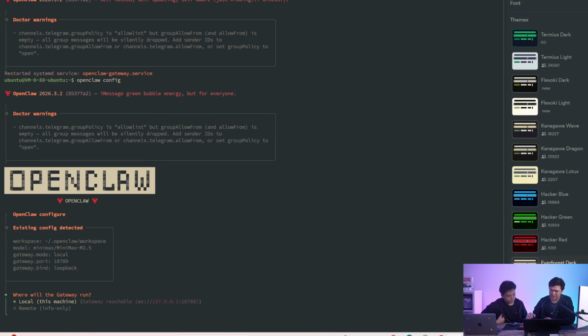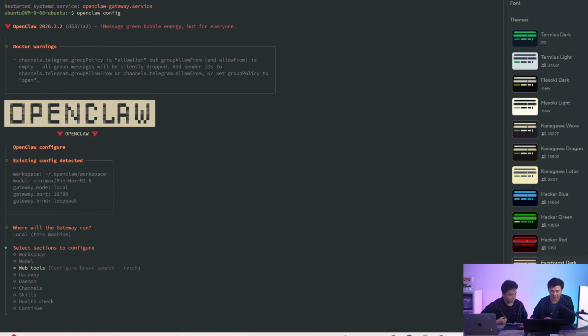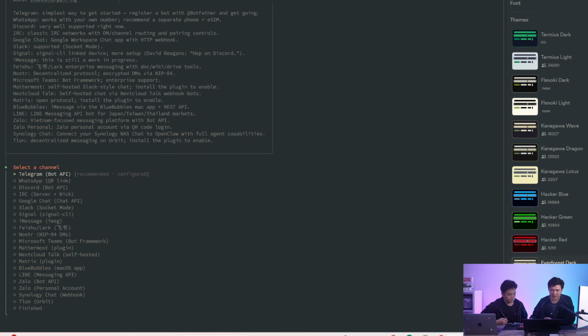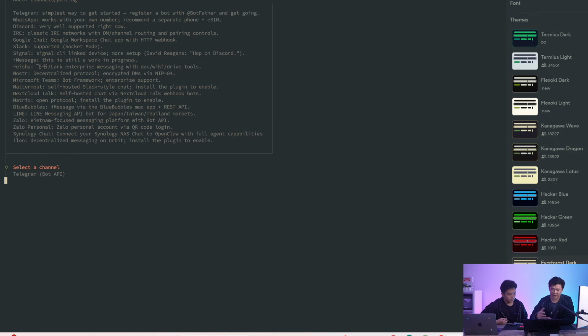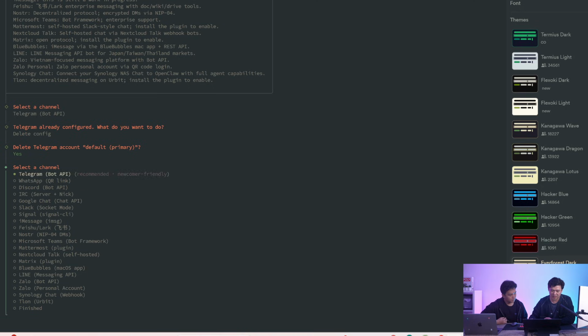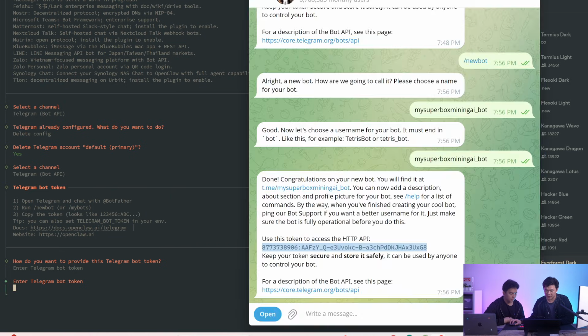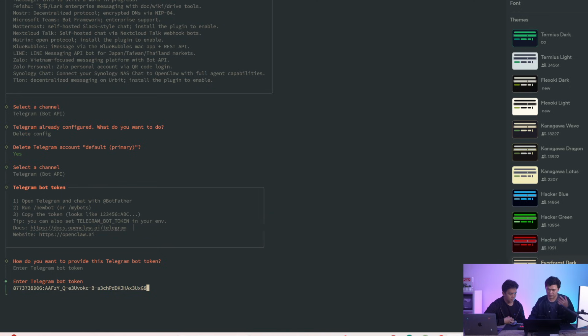So just type that message in, set it locally, and what you want to do is select channels, configure, and then you can configure Telegram, and then it's going to ask you for the API key. So let's say delete config, yes, and then I'm going to do Telegram again because I've set it up already. Anyways, if you're new, this is what you should see: Telegram bot token. Then you're going to take this one from BotFather over here. Just copy this over, Control C, and paste it. On Windows, Control Shift V, or just Control Command V on Mac.